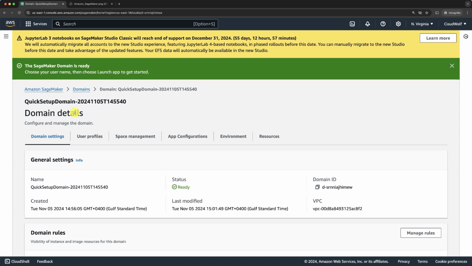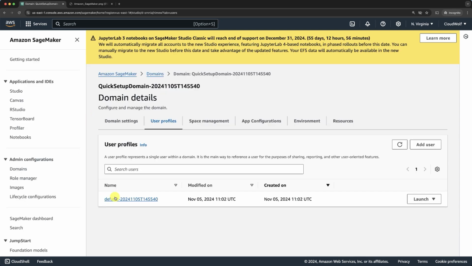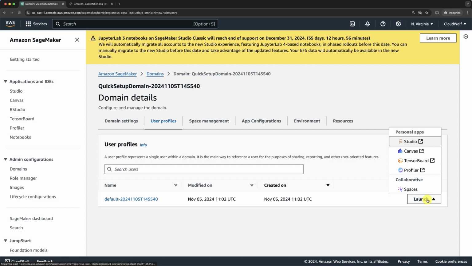And there we go, the SageMaker domain is ready. And now to be able to use the different tools of SageMaker, we have to go to user profiles. And then there you go. This is your user profile that was automatically created by default when you created your domain. Okay. So now no need to enter the user profile here. In order to launch one of the SageMaker tools, well, you click launch here and there you go.